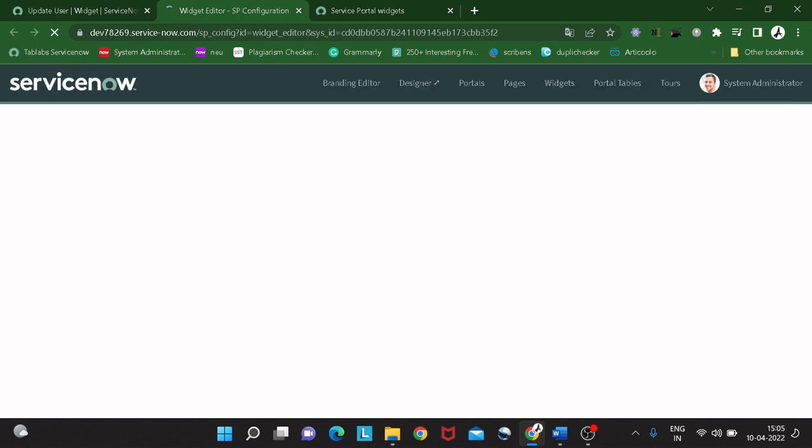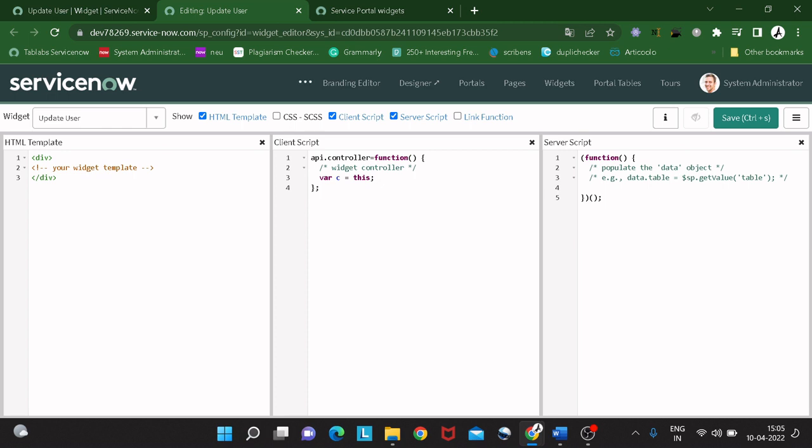It will take some time to open in the widget editor, and we'll do the further coding there. Basically, what we want to do is pull the logged in user's information into a widget and let the user update that information. For example, if I'm a logged in user, I can see my information like name, mobile number and so on in the widget, and I have a provision to update it also.